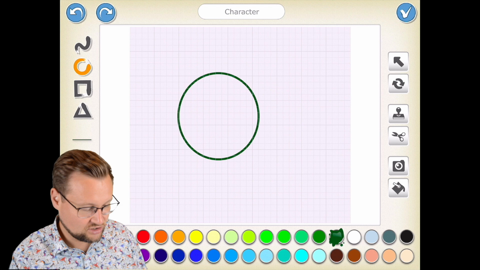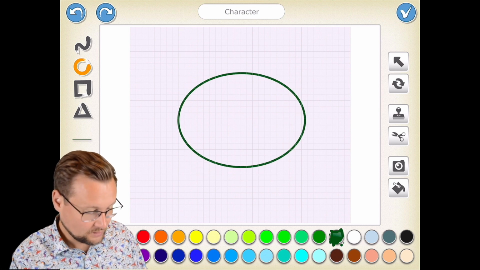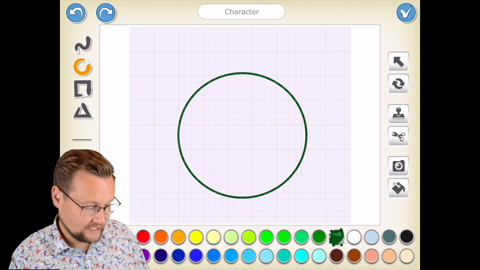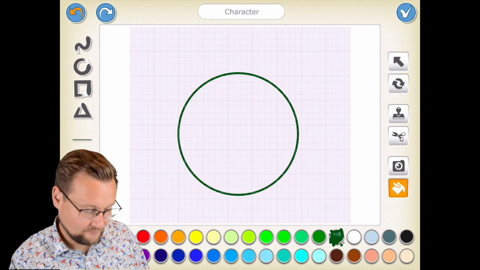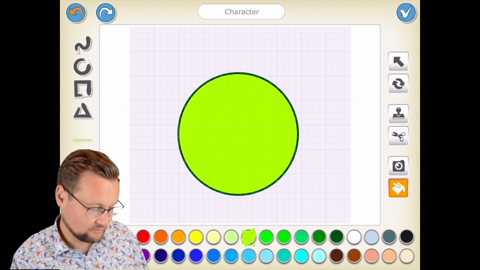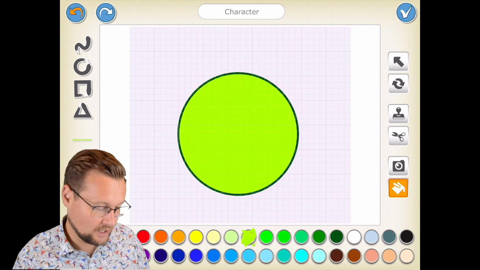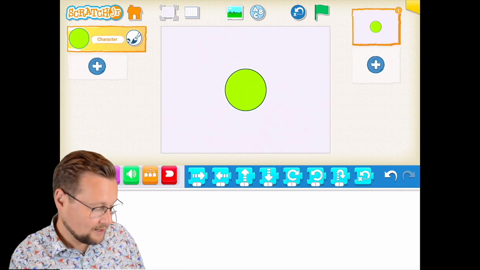So I'm just going to do it quickly here and get it nice and circular and fill it with a color. Let's go for a nice green. There we go. Okay, so there's my circle. Next up, I'm going to do a square.